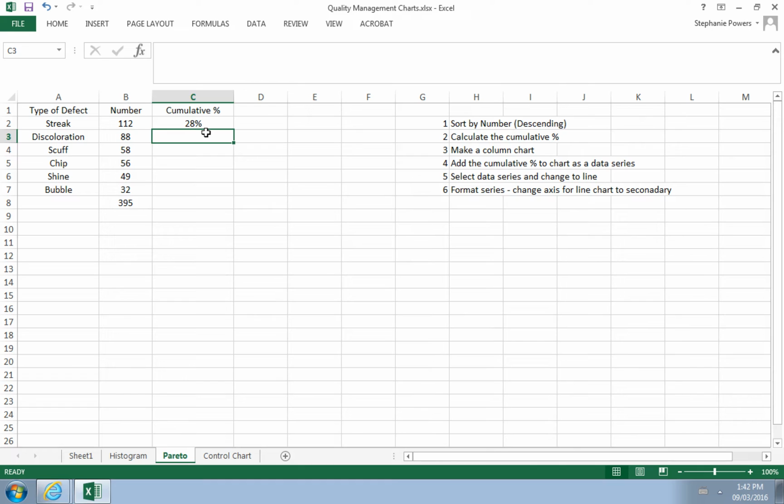Now we want a cumulative percentage. So when we add in discoloration, we're not doing 88 out of 395. Instead, we want to do 88 plus 112 divided by the 395. So as a cumulative percentage, we're seeing how much streaks and discoloration make up of the total. To do the scuffs, we would add up the 58 plus the 88 from discoloration plus the 112 from the streaks and divide that by the total.